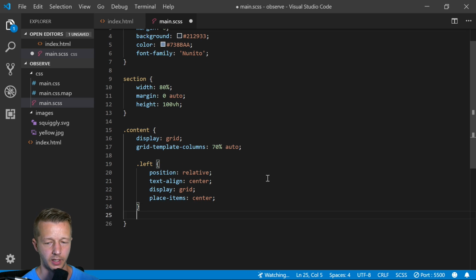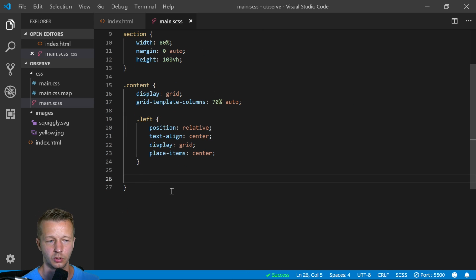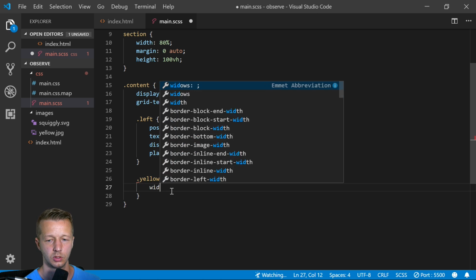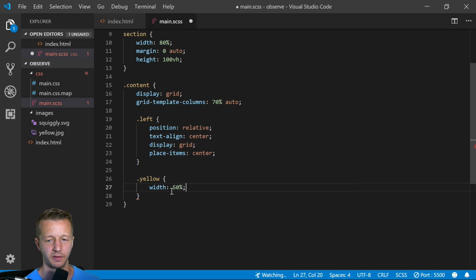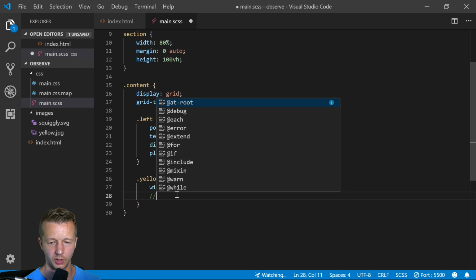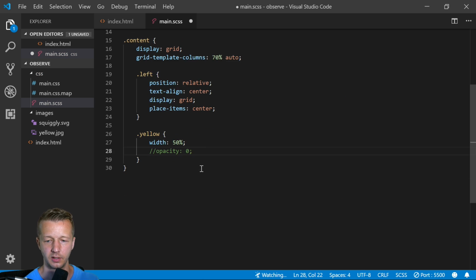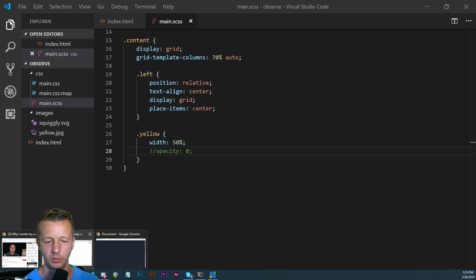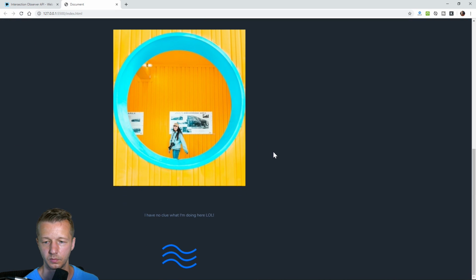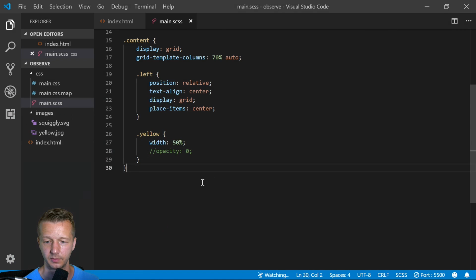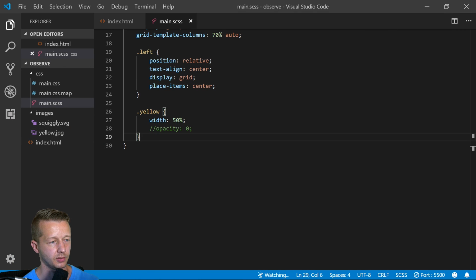All right, inside or outside of that, we're going to put in yellow. That's our image, by the way, so we're just going to make it 50%. And for now, we're going to leave this off, but we're going to uncomment this in a second. So let's check out what we have so far. Yeah, nothing too exciting.